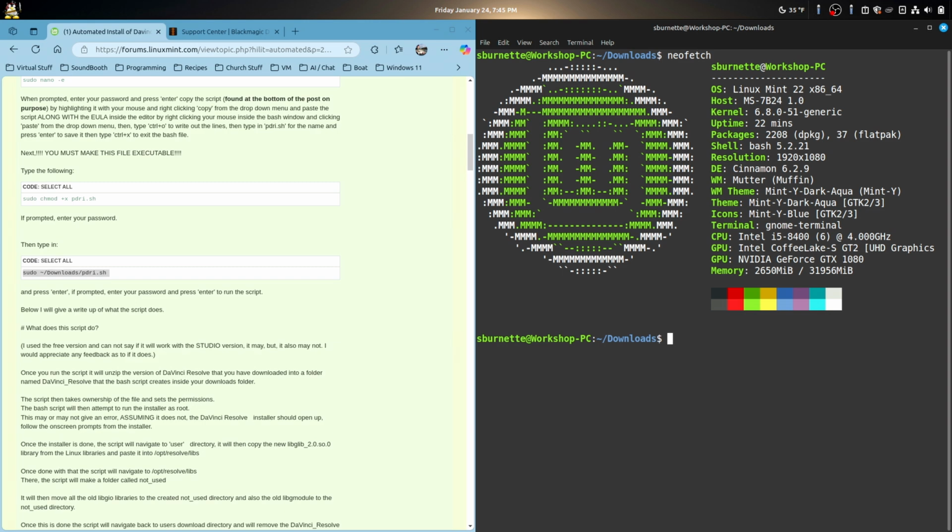Okay, and just to show you, this is the machine that I use all the time. Linux Mint 22. This is an i5-8400 6-core processor. It has a GTX 1080, 32 gigs of RAM, and an NVMe drive. Not a barn burner, it's just a good computer, and that's what we got.